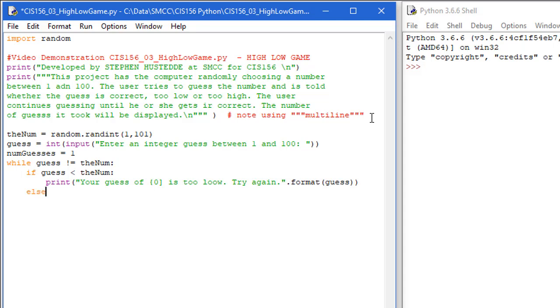Then I need an else fork, because up here on our while loop, we're checking to see if they guessed the correct number. Our other two choices are low or high, so the else would be the high. And I'm just going to copy this line, and we'll tell them the guess is too high. I'm going to uppercase low and high, so they stand out in our text. That's going to be the end of our if structure.